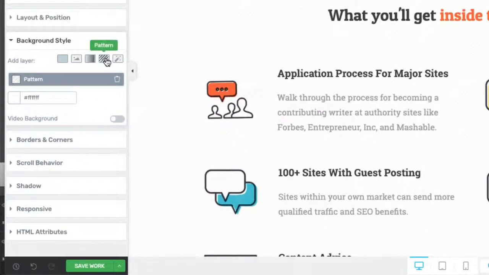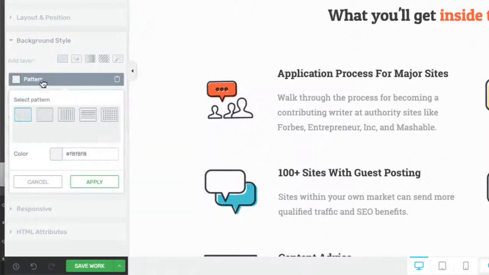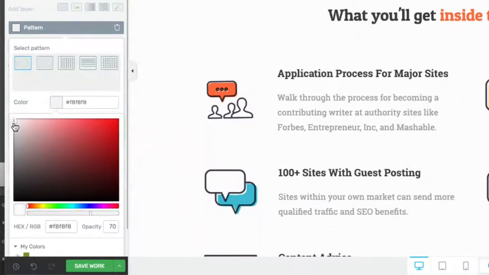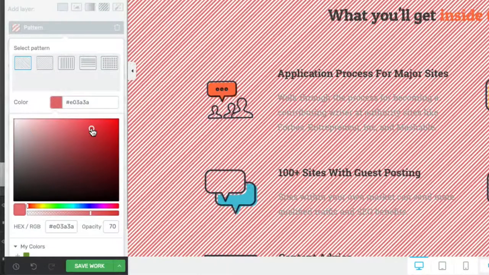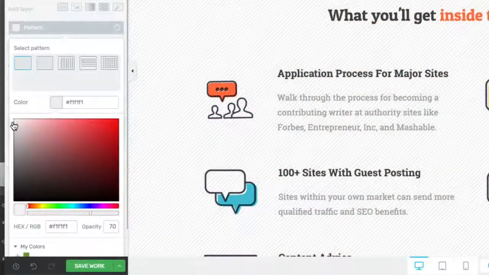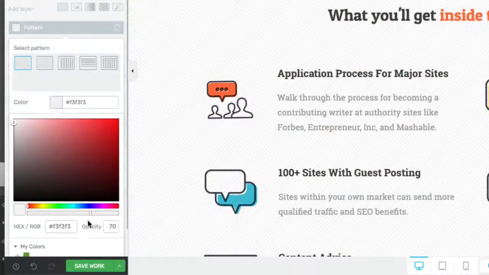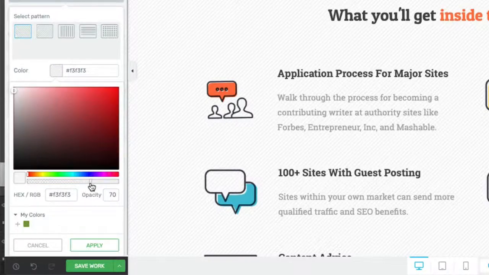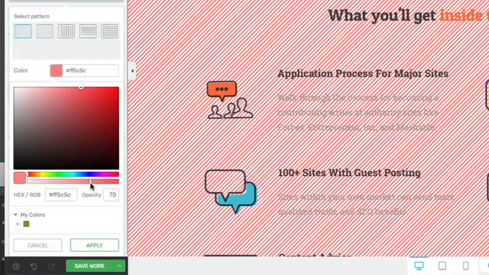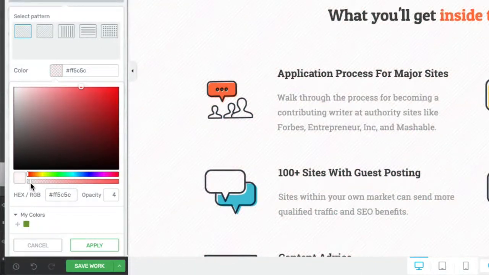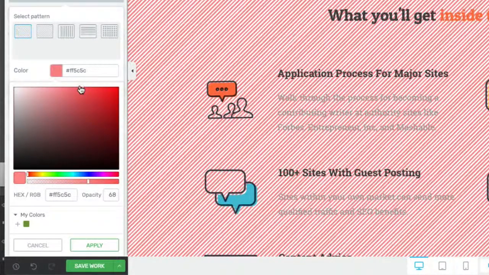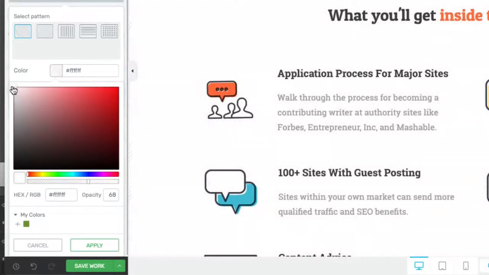There's the pattern one, and you click on that. Within here, you can select which way you want the diagonal lines to go, vertical, horizontal, or more of dots or a grid. And you can change the color of those dots or lines right here. You can make it more red, but right here, a very light and subtle gray. You can also adjust the opacity here. So you can make it more opaque, or where you can barely see it. But I'm going to keep that one over here with a nice light gray.